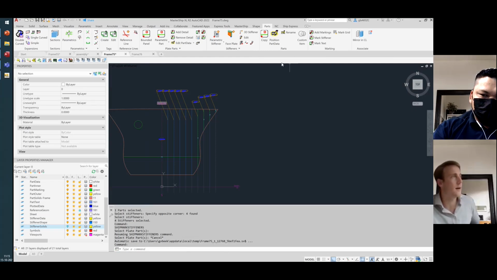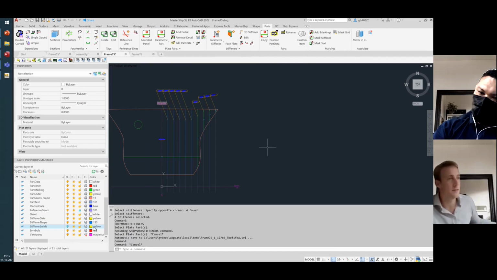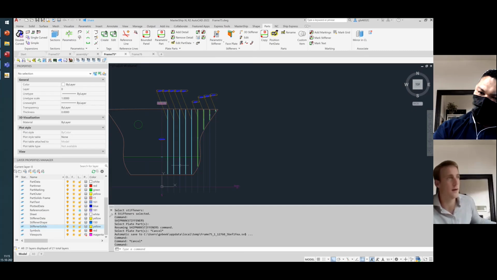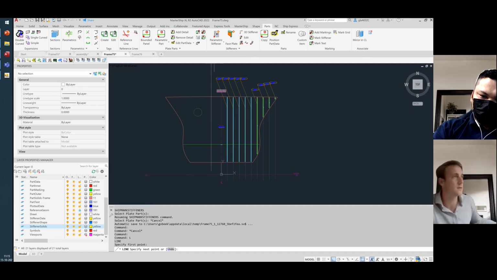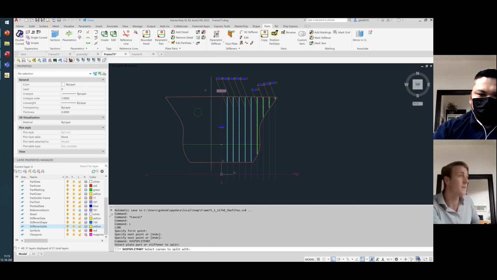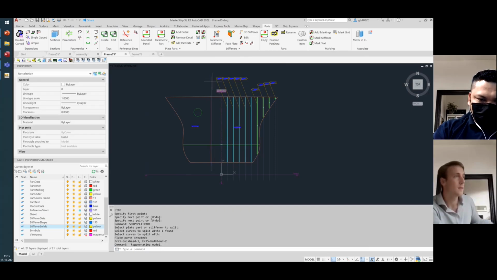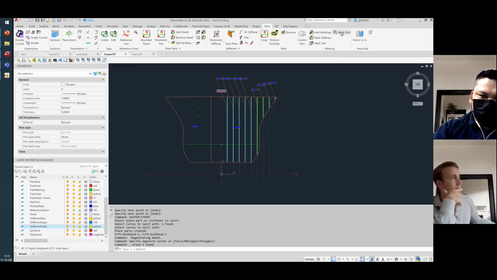And then finally, we have mark grid. With mark grid, the name says it, you can specify a grid on your plate. I will show just this side, because it can be a bit confusing if I do it on two sides. So I do enter. What I then can do is mark grid, and I select my plate.